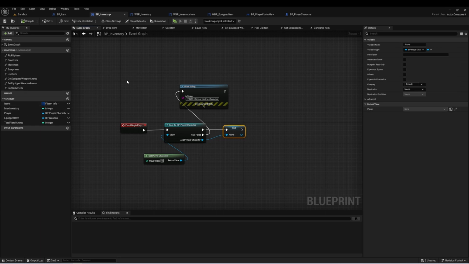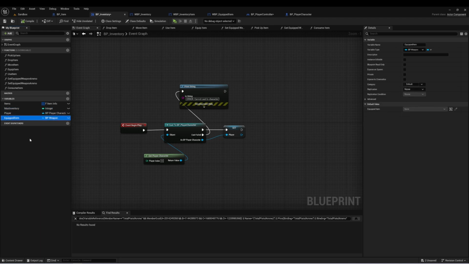And in BP inventory, we just have a few variables. The first one is an array of item info struct, and this will be used to keep track of all the items that the player has in their inventory. I've also set up a max inventory variable that sets the maximum number of inventory slots that the player can use. Here's that player variable that we're caching. And then we also have a variable called equipped item, which is of type BP weapon, and BP weapon is a child of BP item.